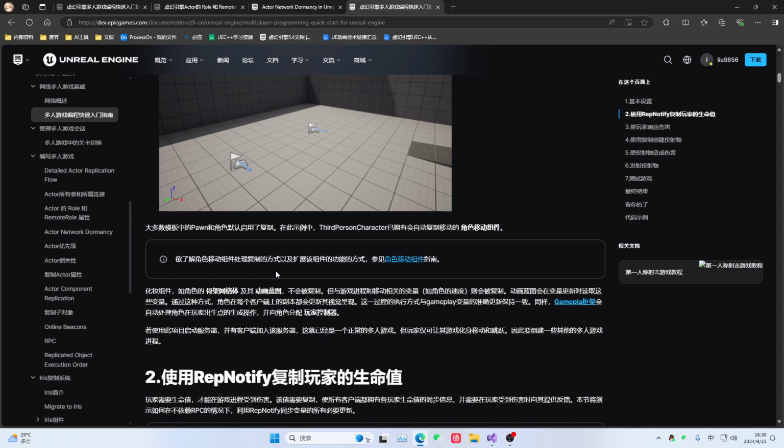If you want to extend the movement component, then you need to do that yourself. Take a look at it. Because the movement component is particularly complex, usually it's for those big companies. You need to modify it. It usually gets modified because the consumption of this movement component is too high, and there are some things in it that won't be replicated.